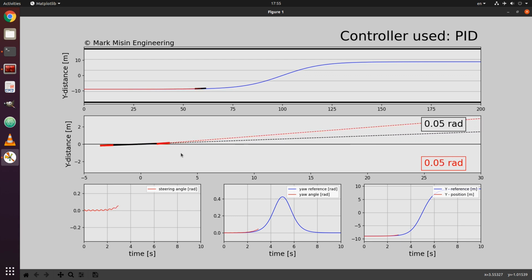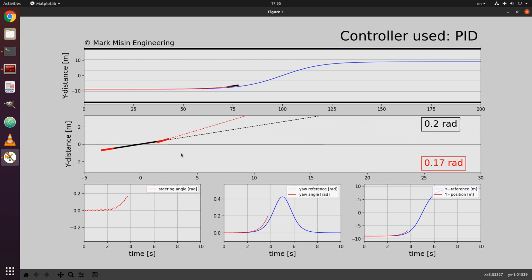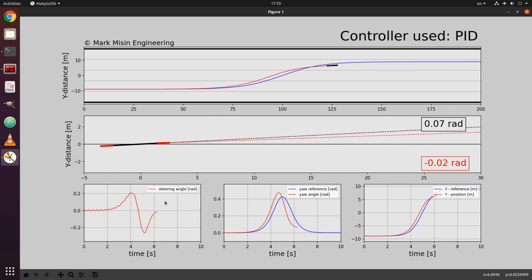I will treat this simulation in a more detailed way in the end of the course, where I will explain to you the code as well. Here I have the control input, the vehicle's orientation, and the vertical position as a function of time.